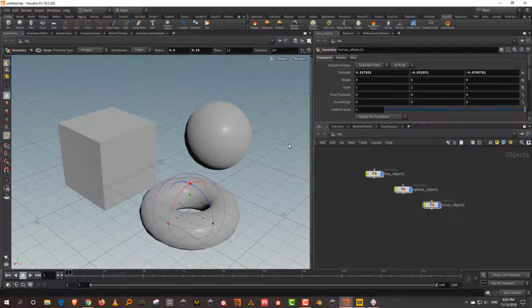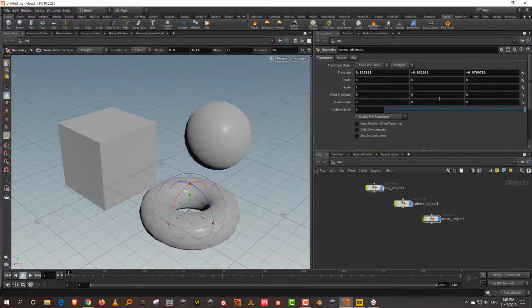So this is essentially the basic interface. Now it's broken up into 3 sections, as you can see here. You have the 3D viewport, which is standard to most software. On the top right, you have the parameter window, so you'll see the parameters for whichever object you have selected. And then bottom right, you have what is called the network view, but this is essentially your node view.